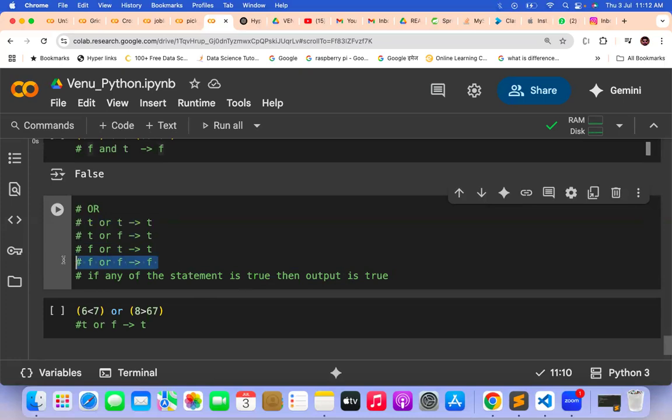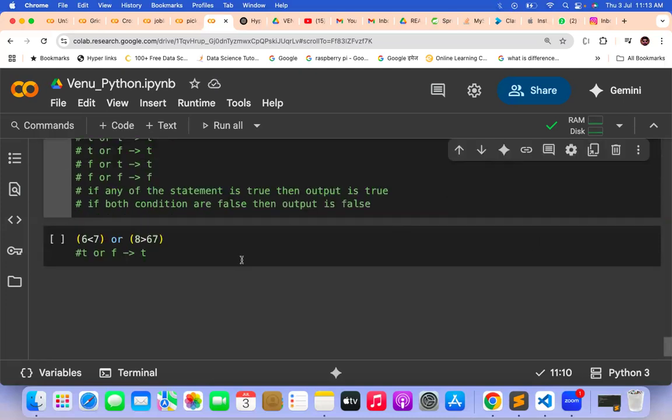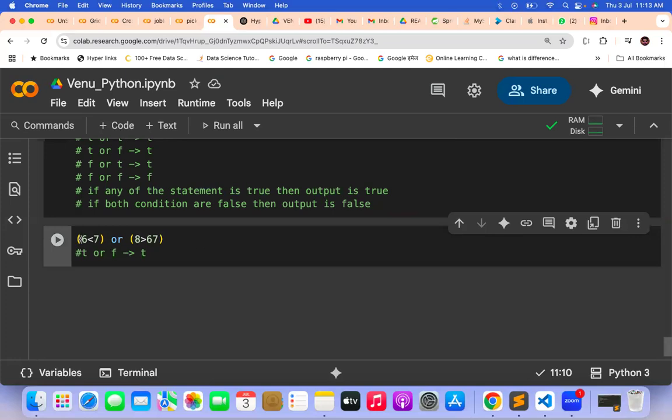If both conditions are false, then output is false. Okay, that we need to understand here. So here, you guess what is output? The first condition, 6 less than 7, true or false? It is true. And 8 greater than 67, this is false. True or false? Basically, output is true.